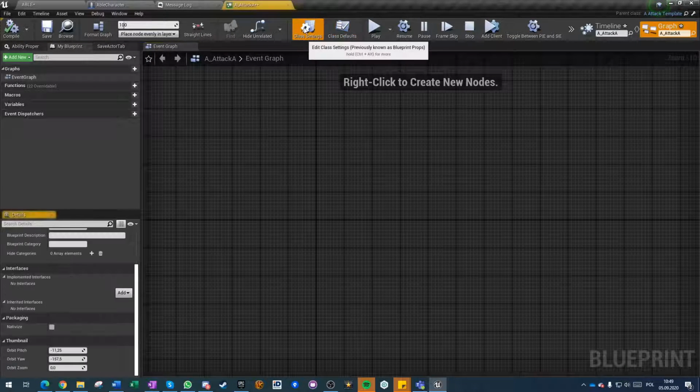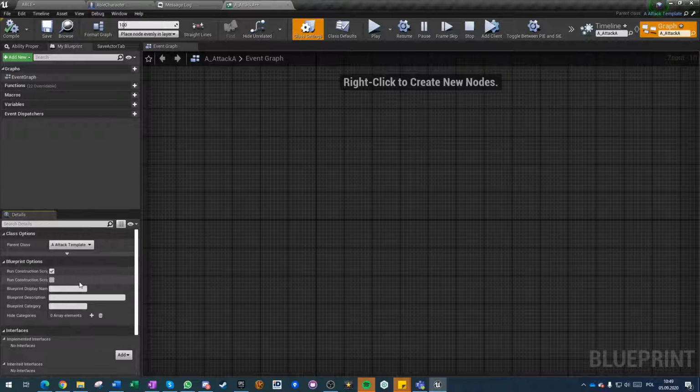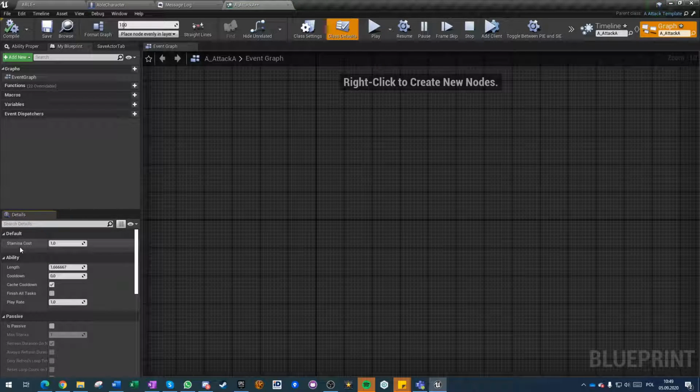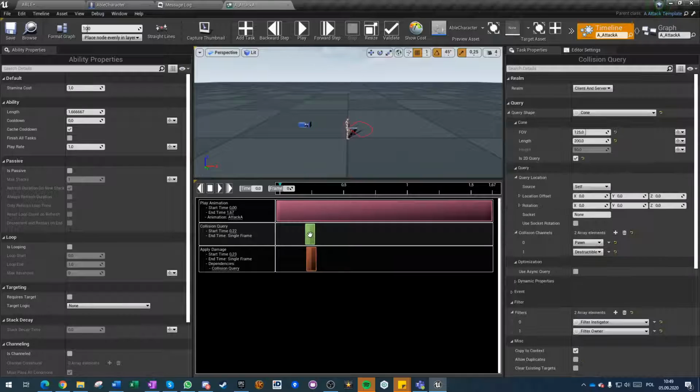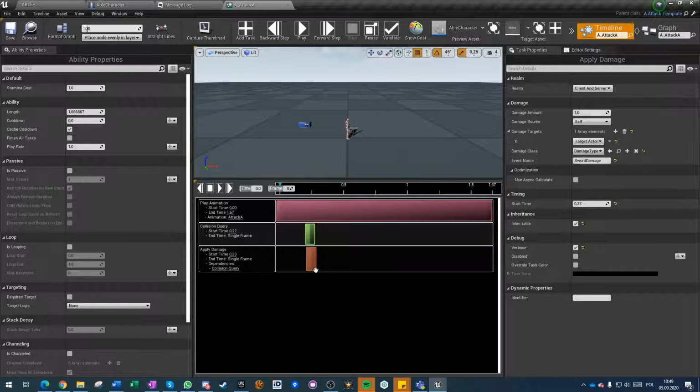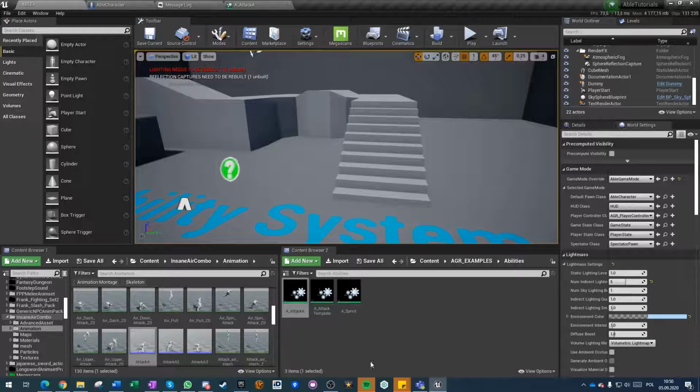And if we go into class settings, no, into class defaults, I can see that I have this stamina cost default value, and I can, for example, change it. So the first attack will have stamina cost 1, the second will have 2, and the third one will have 3. And I can change some values, and I cannot change some other values. So let's go here. This is the attack A. Everything is fine. This is the collision query. We're doing this calculation of damage. Everything is fine. No more setup.